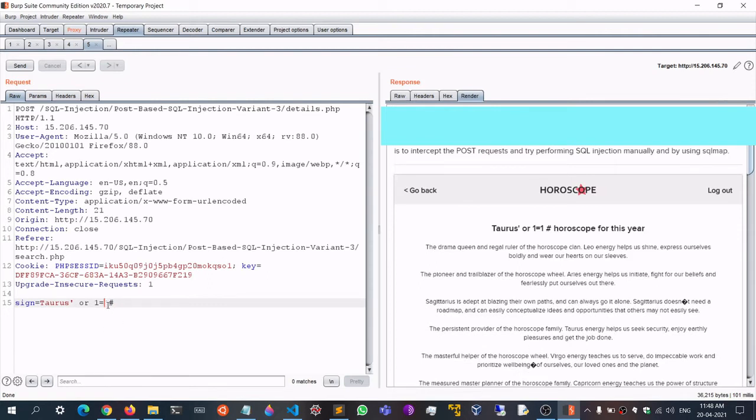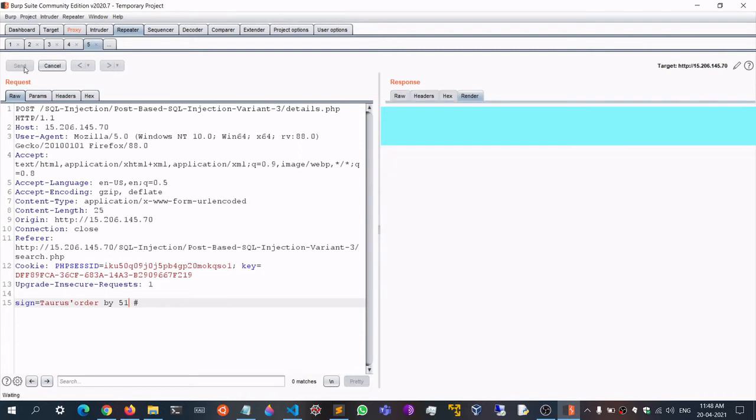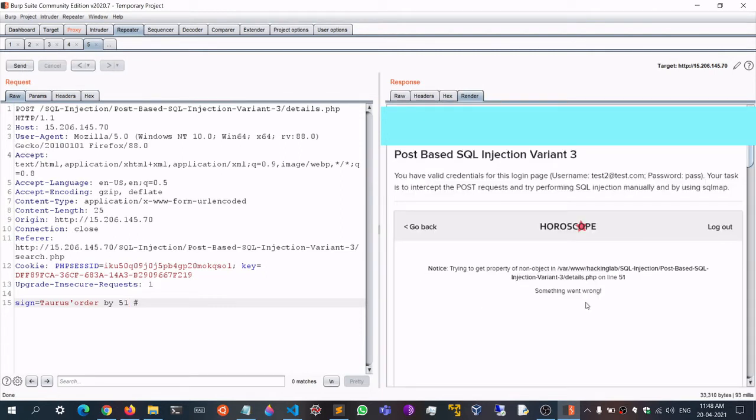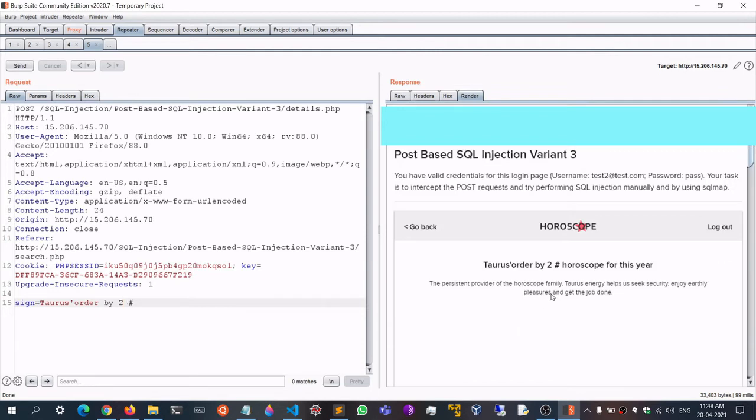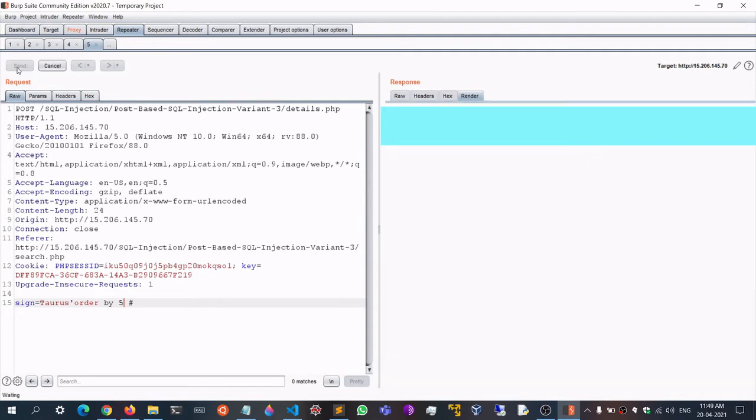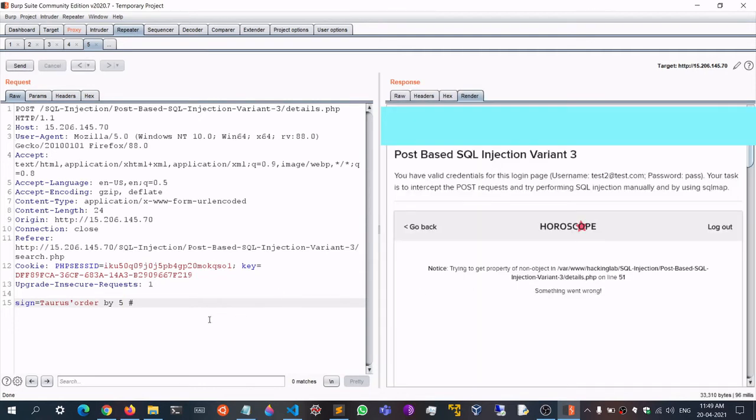Now I'll look for the number of columns. So ORDER BY, for example, let me write 51 so that I can understand what error it will give me. It will give me "something went wrong". Okay, let me write 2, for example, and it will show me the horoscope of Taurus. Let's write 5. It gives an error. That means the number of columns is less than 5.